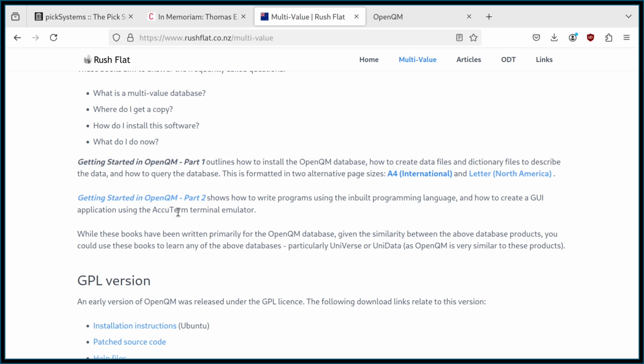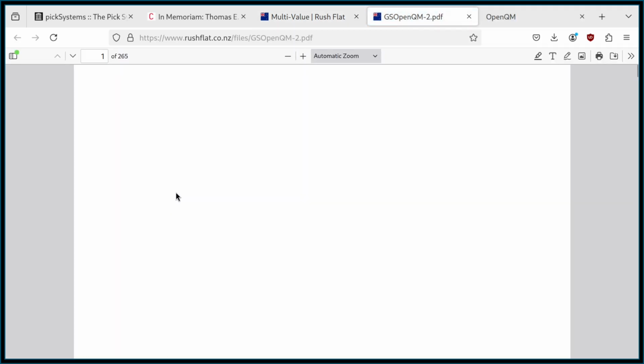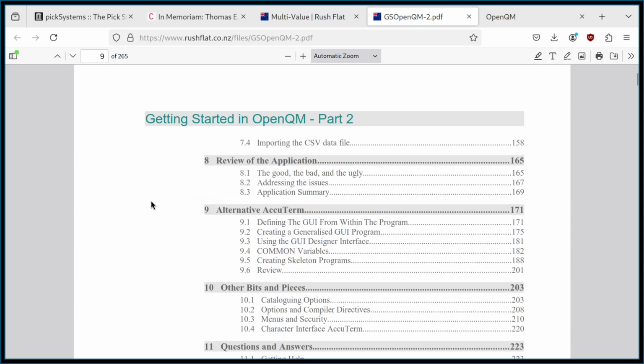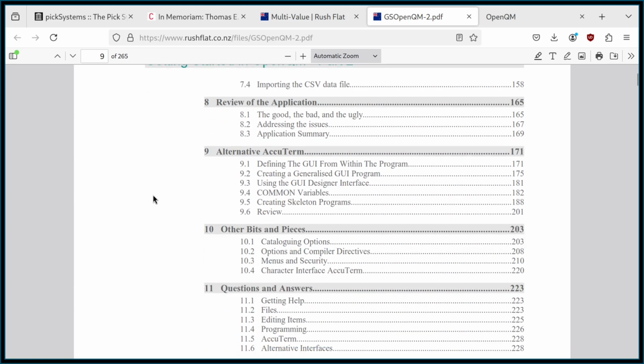But AccuTerm is a closed source proprietary product. It's only for Windows, so it's not really something that I'm interested in. We're just going to stick with building text terminal applications using the native capabilities of the PICK-like systems like OpenQM and ScarletDME. But that's not to say that this isn't a valuable book, because it really does teach you the basics of, no pun intended, how to use the QMBasic language.